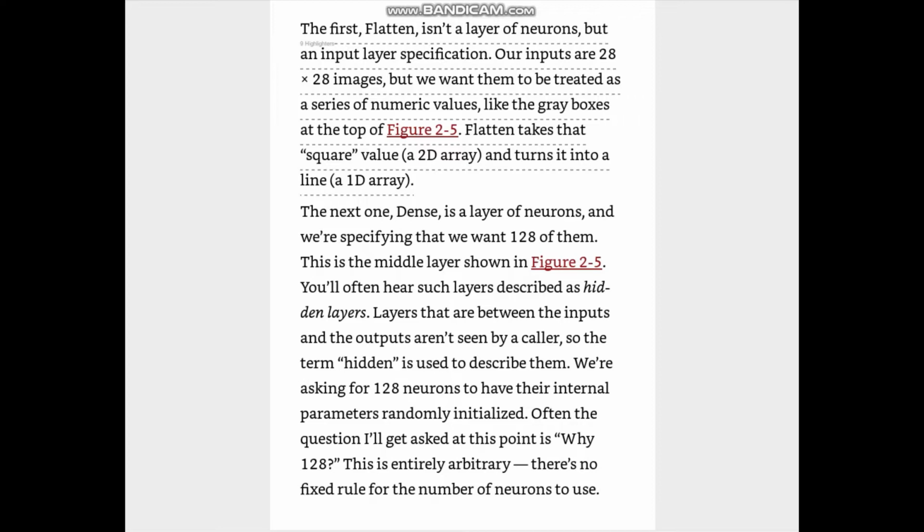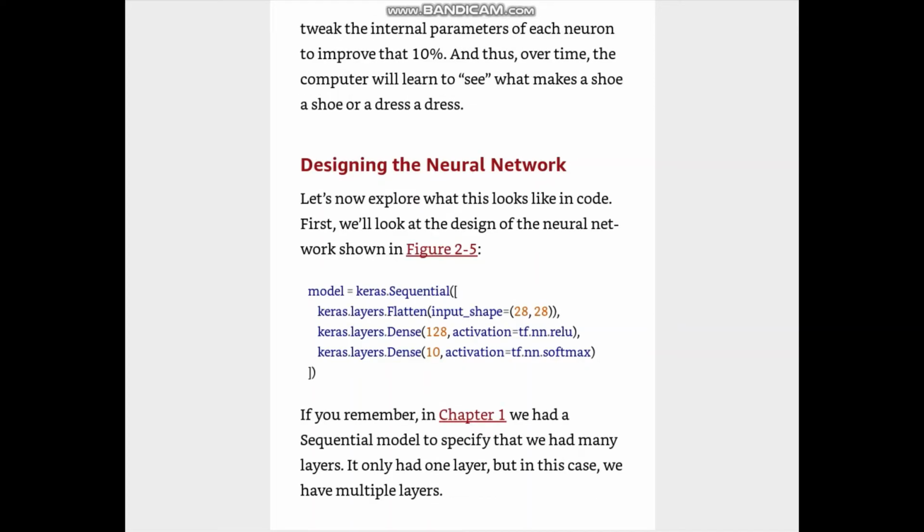So Flatten means to convert a 2D array into a 1D array so that it can be easily fed to the model. The next one is the Dense layer, which has 128 neurons, and as you can see it is the middle layer. So first you have a Flatten layer, then a Dense layer, then again a Dense layer. The second layer is the hidden layer or the middle layer.